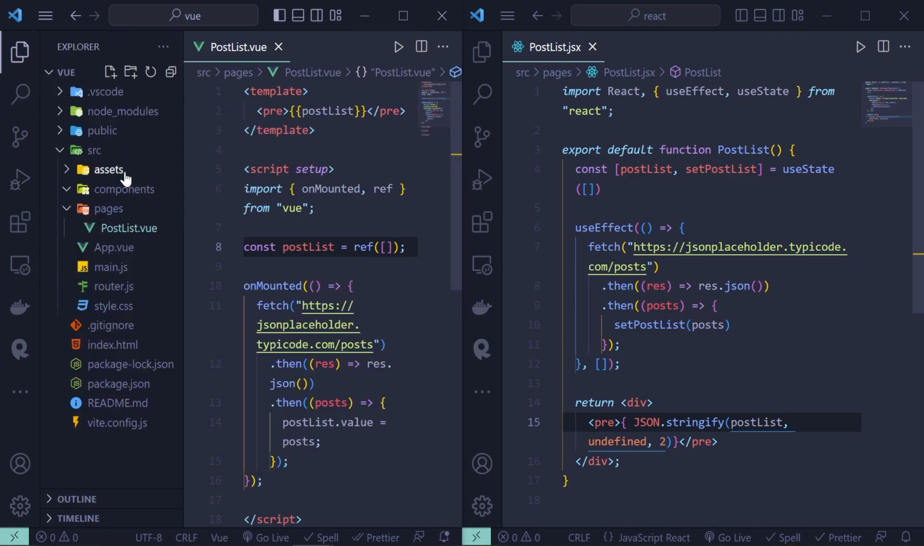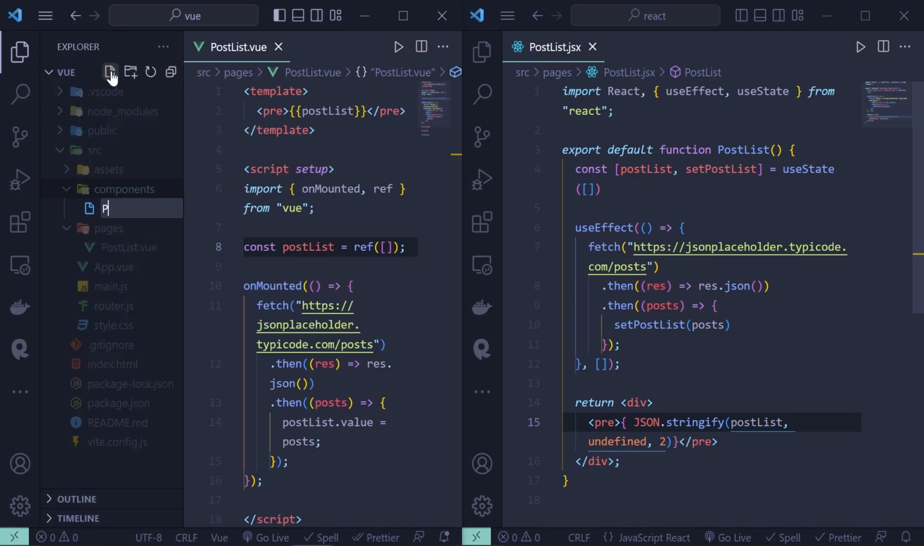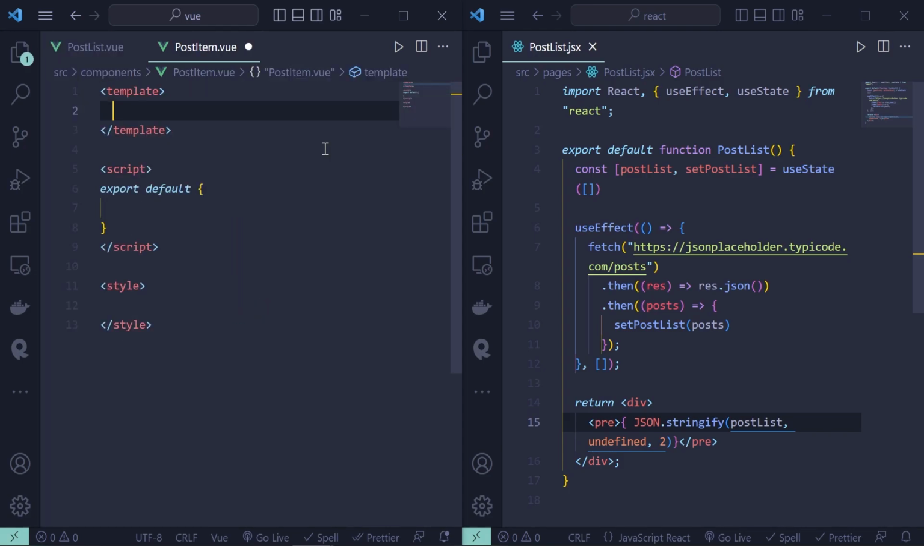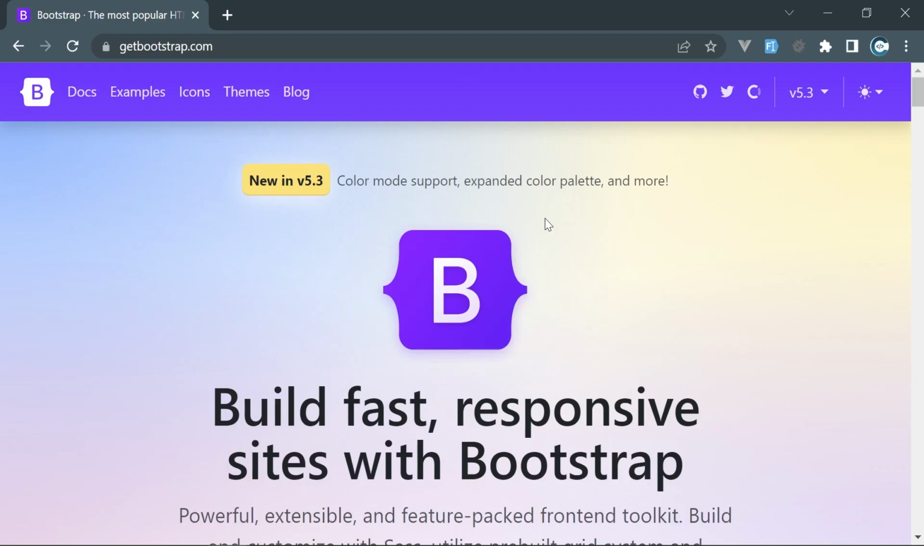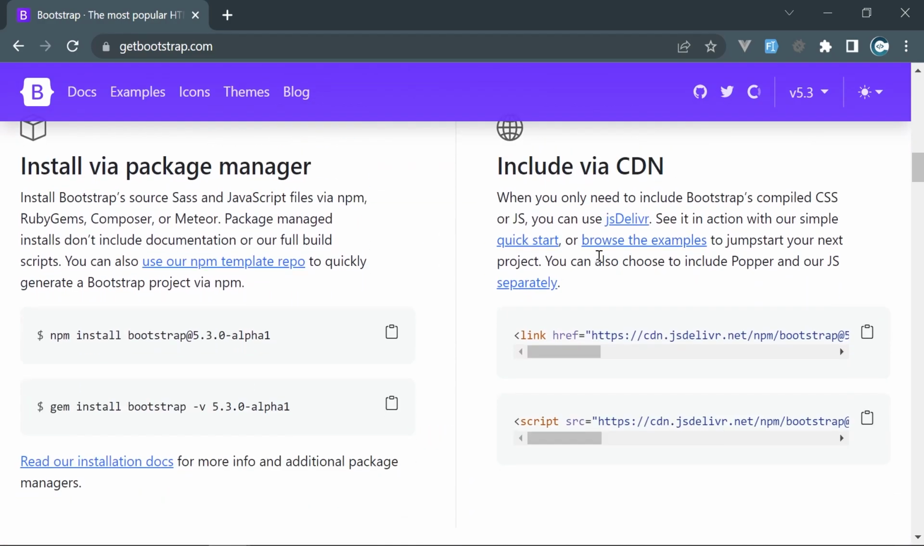For this, let's create a component, and I'm going to call the component post_item.view. Let's generate boilerplate code, remove this export default, and change this into setup. I don't want to spend time writing CSS, so I'm going to use Bootstrap for UI. Let's go to getbootstrap.com. Let's scroll down below, and on the right side, we have include via CDN. I'm going to click on this, which is going to copy the link into my clipboard.